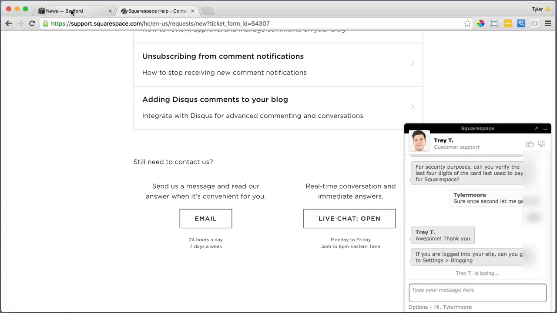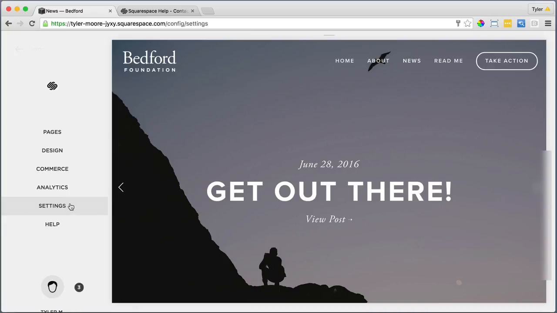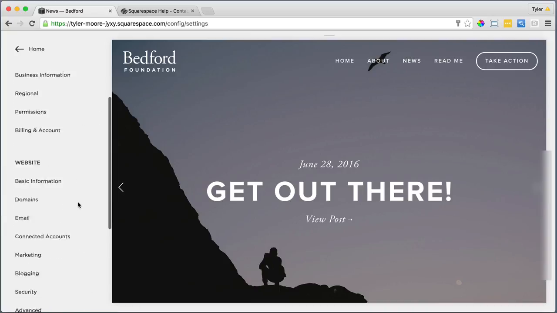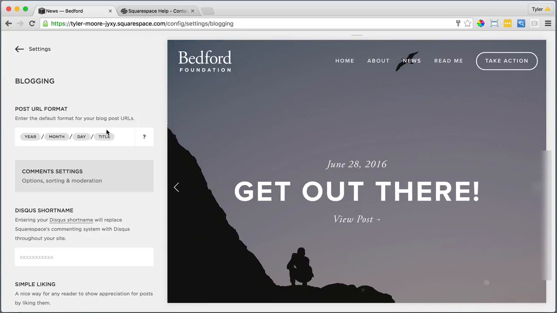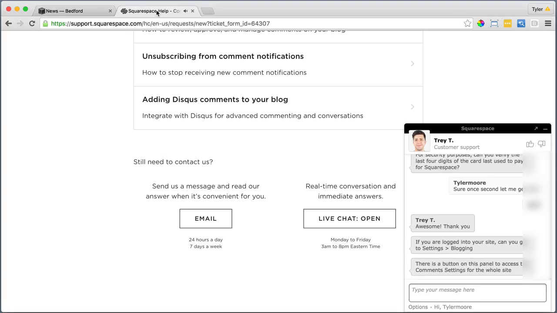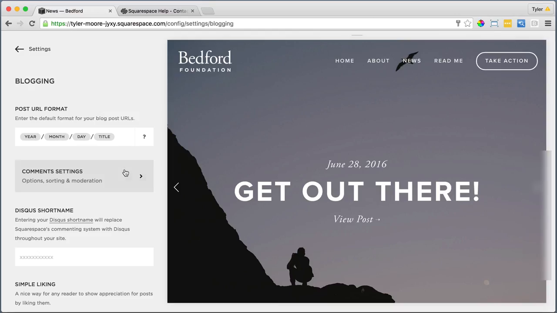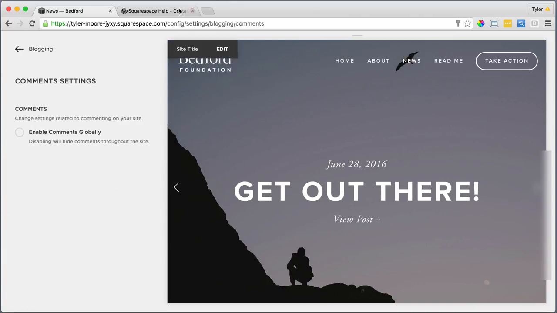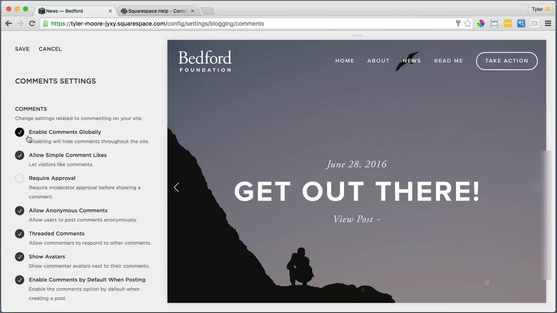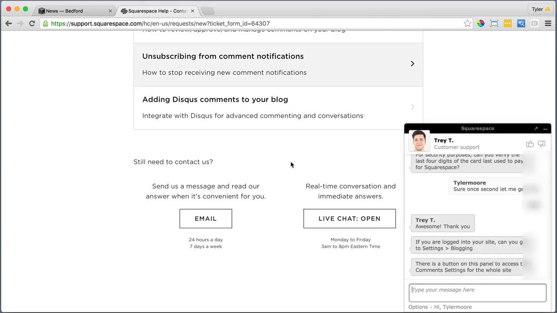If we go to settings, blogging, there's a button on this panel to access the comment section for the whole site. Okay, comment settings. And enable comments globally, I'm guessing.